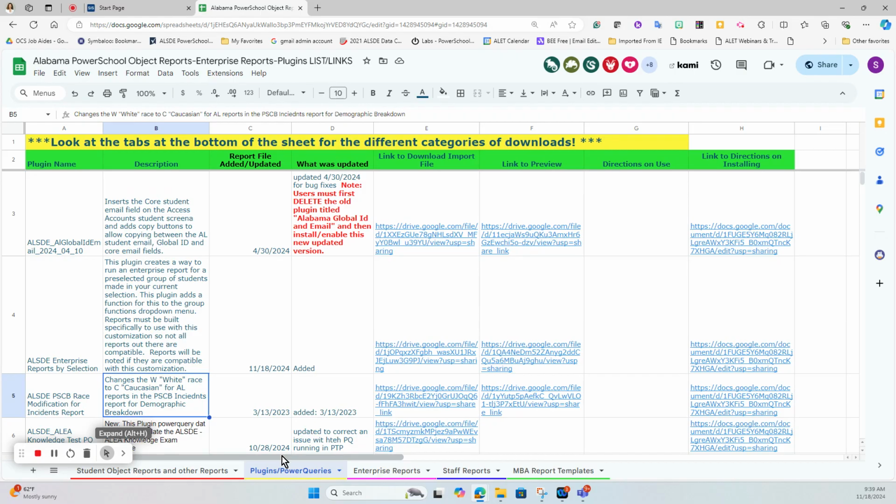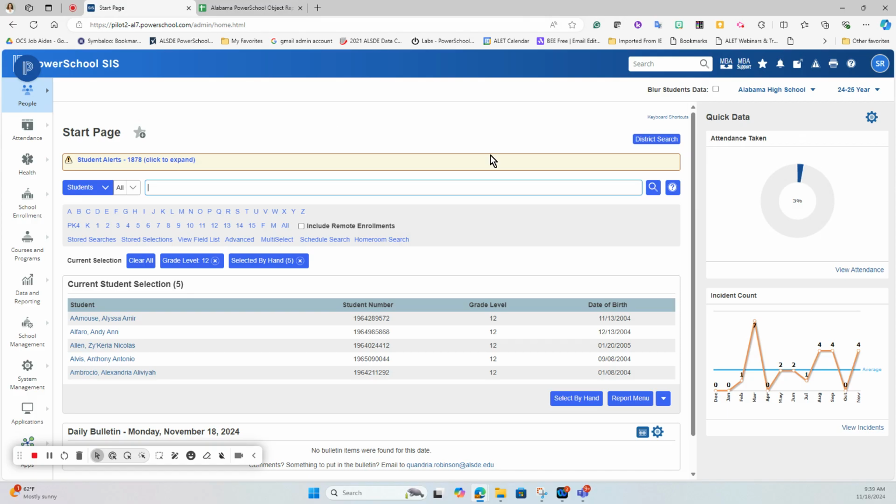One of the most requested items that we've had with our enterprise reports, and we are a very big fan of enterprise reports inside of PowerSchool, is that people would like to be able to run an enterprise report for a selected group of students. So we know in PowerSchool reports or enterprise reports, there is the feature to set a current selection. You can run the enterprise report, filter down to get a group of students, set the selection, and it moves it to the front page.